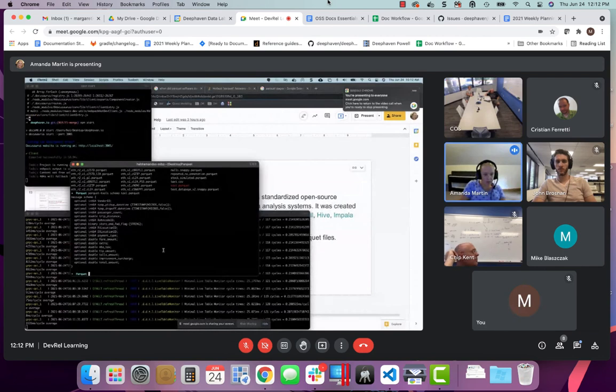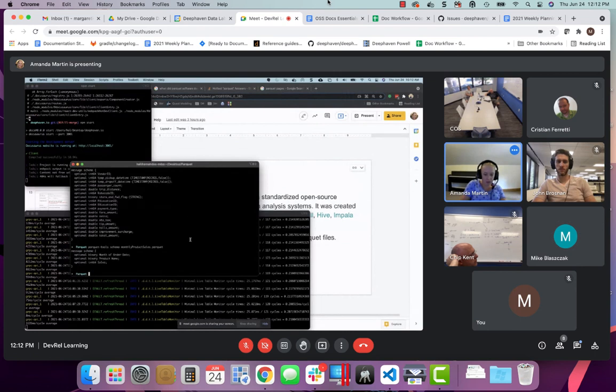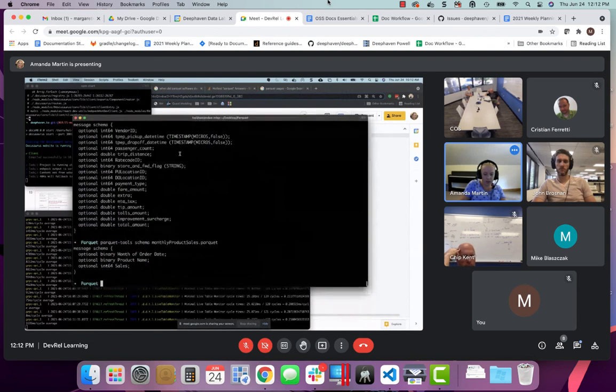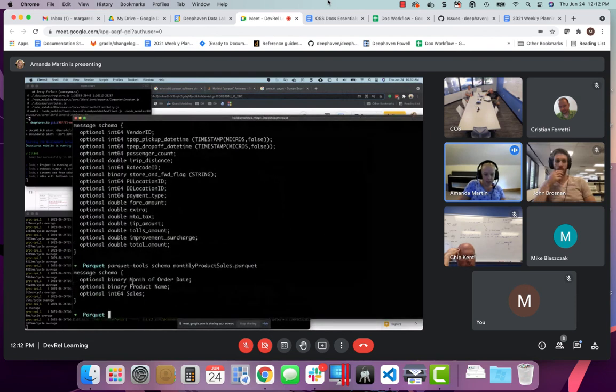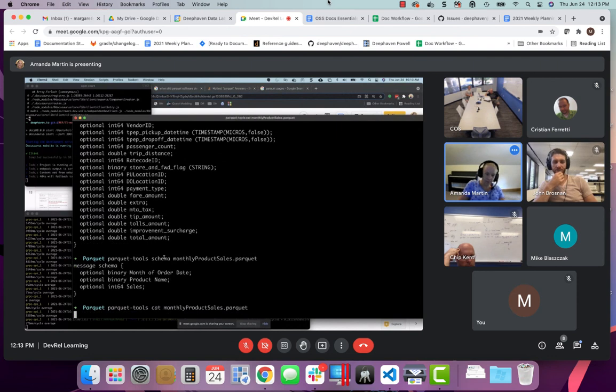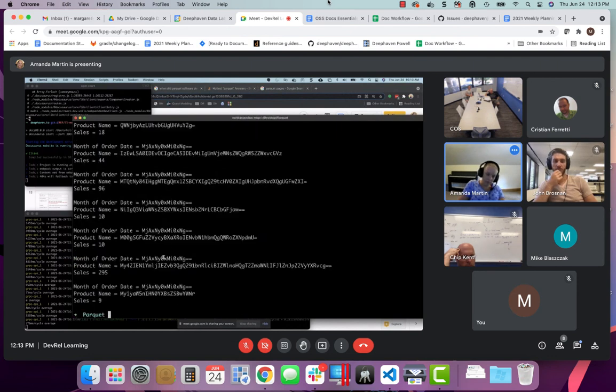I think it was this one. No, it was this one. And so when you're looking at that, the string is listed as the binary month of order date. And when we have that same file and cat the file, oh, it didn't work. But that's because the binary didn't transfer right.